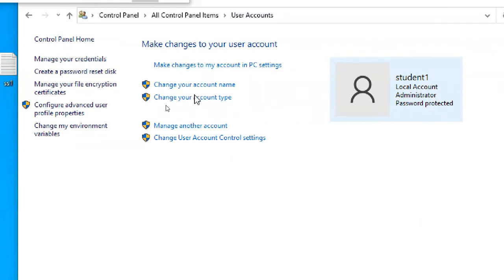You want to change the account name, type, or you want to manage another account and some other settings also there. One more option, create a password reset disk. It means if in case you forget your password, usually we keep on changing passwords. Password freaks are there. Every 2-3 days they will change the password. But finally they forget their own password. You can create your own password reset disk file.